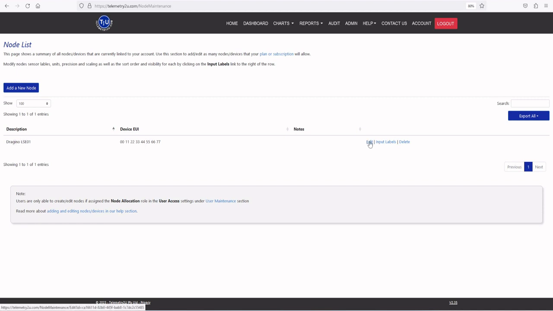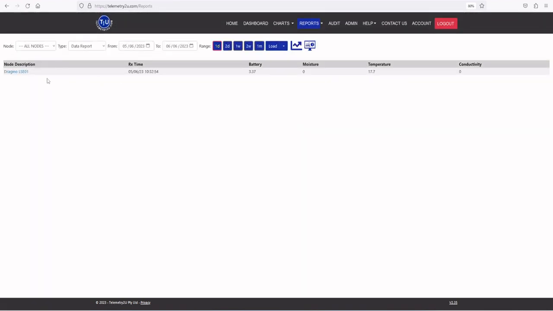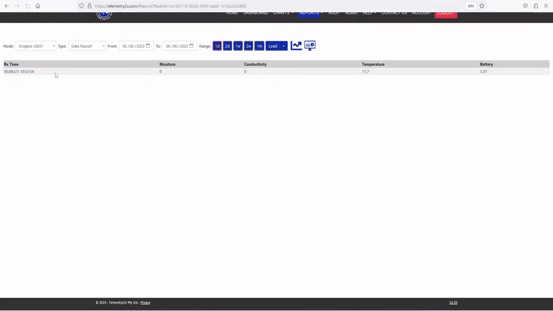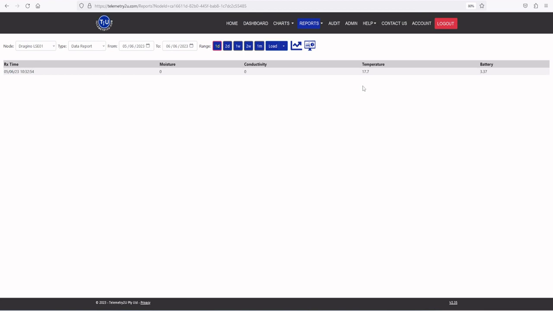You can always come back and edit it here if you need to. But now that you've added the device, you should be able to navigate to the reports page, and you should actually see some data for the sensor. We haven't got the sensor in soil at the moment because we've been setting it up here on the bench, but we'll put it in at a later time. But that's an easy way to confirm that your device is actually connected and working as it should.